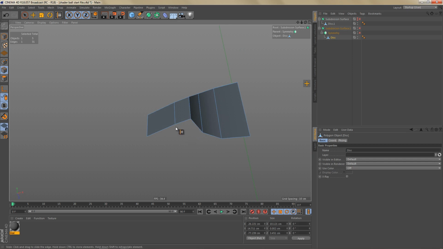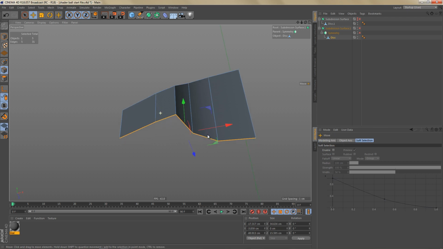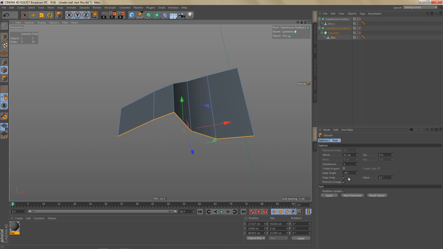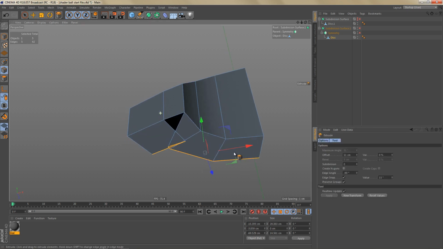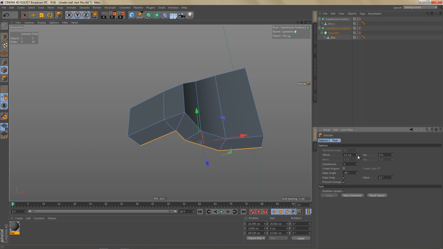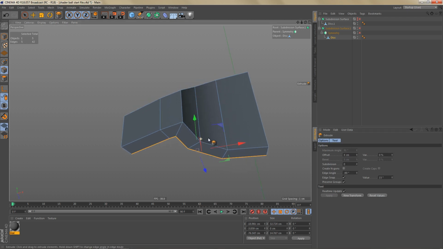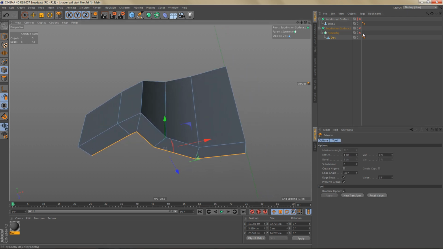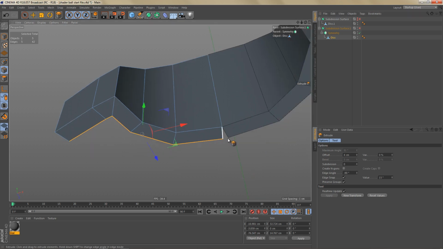I also want a bit of a lip down here, so we can add some control edges and add some depth to the object. So let's go ahead and select these edges here. I'm going to extrude them with the same settings as before, but 11 is a bit much, so let's bring this down to about 4. And if I switch on the symmetry, you can see we're getting a bit of a gap here.